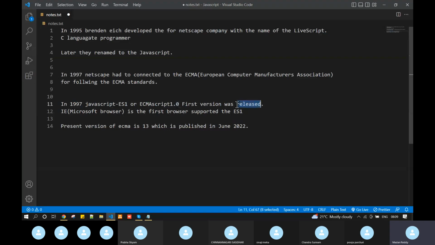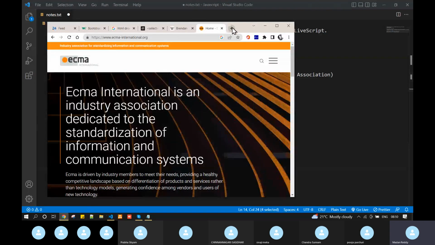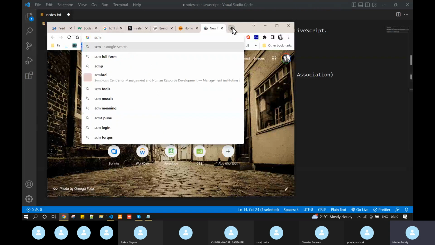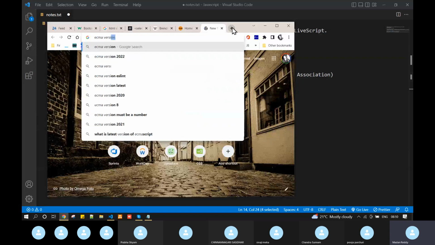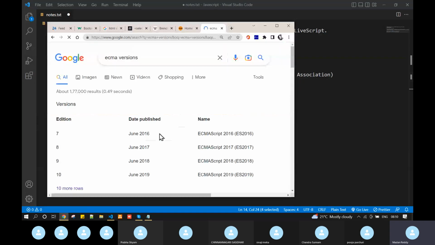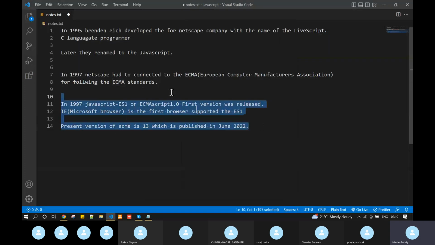Which browser supported that version? The Microsoft browser, I mean Internet Explorer. At that time there was no Google Chrome. And the present version is ECMA 13. If you want to know about ECMAScript, go back here. If you want to know the ECMA versions, you can search and get the versions. In Google Chrome, everything is available, but we just need to know a few points about it.